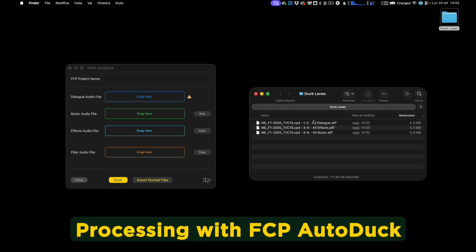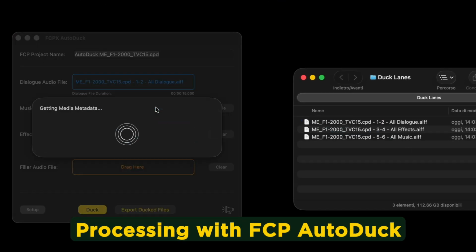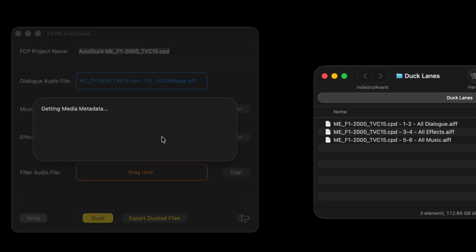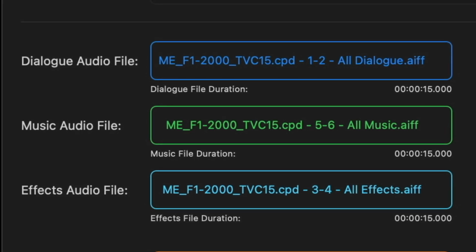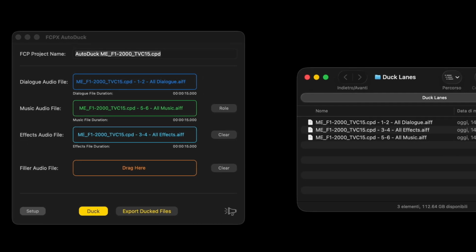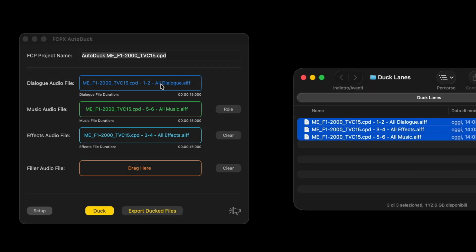Open FCP AutoDuck and drag the 3 exported files into the 3 corresponding sections. The color coding matches that used in Final Cut Pro: blue for dialogue, green for music, and light blue for sound effects. You can also drag all the exported files from Final Cut Pro directly into any of the panes. FCP AutoDuck will automatically detect the dialogue, music, and sound effects and place them in their respective panes, saving you a few seconds.